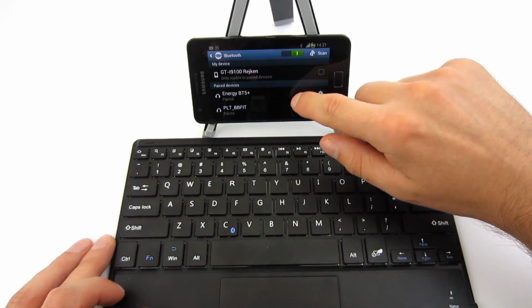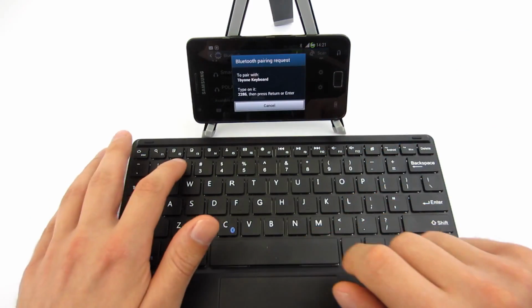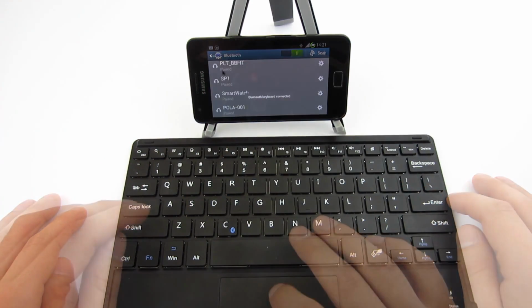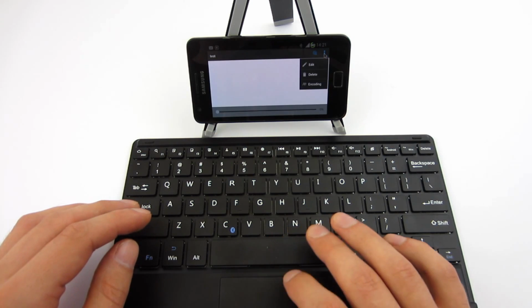To connect the keyboard to a device, press the Fn key and letter C. When the keyboard is detected, for example by tablet, you'll be asked to enter the PIN and confirm it by pressing Enter. Pairing process is required only once. Next time, after turning it on, it will automatically connect to your device. Only one device can be actively paired at a time.